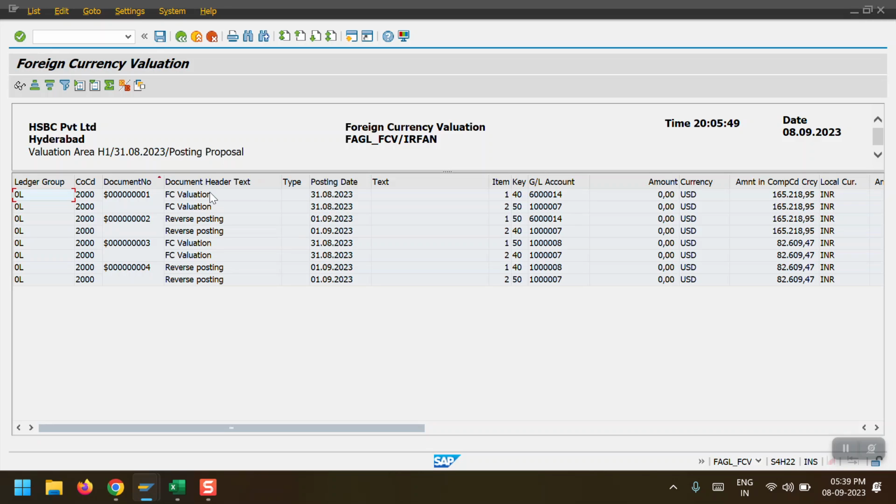This is the FCV foreign currency valuation posting, and this is the reversal posting at the next month's first date. And this is the document. We are executing this program in test mode, so that's why the system is giving this dollar symbol GL document number. It means this is in test mode only, so the system is giving the update as a 00 document.